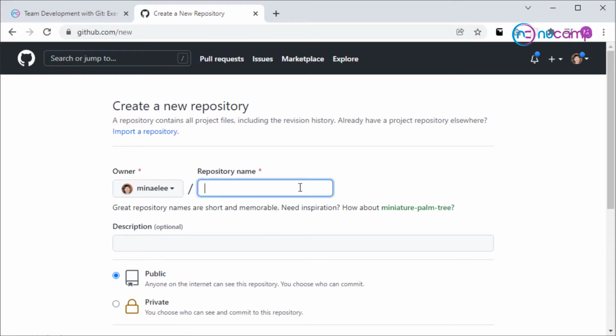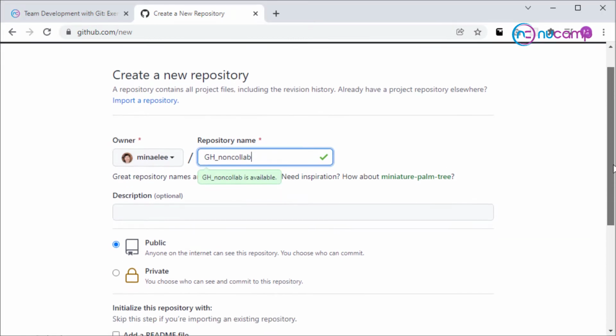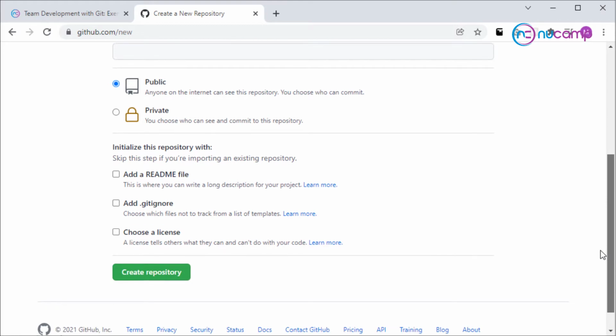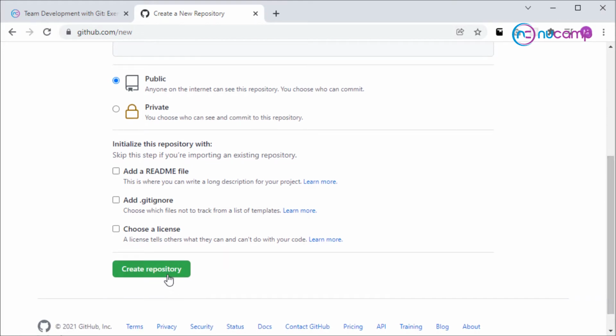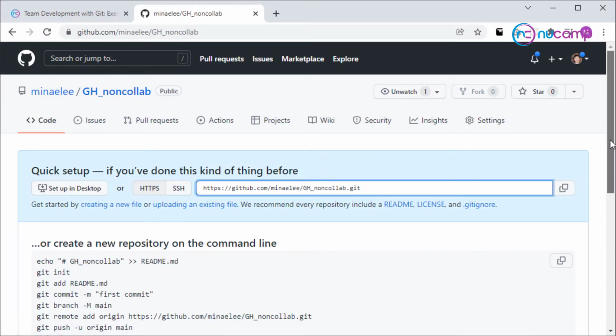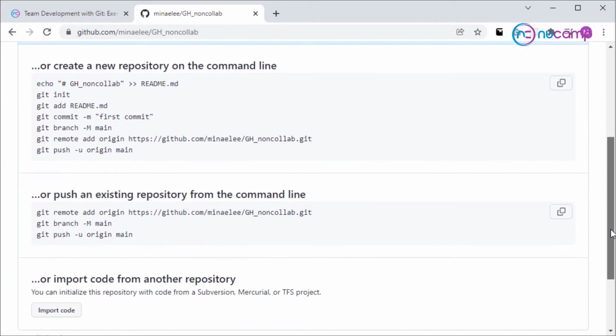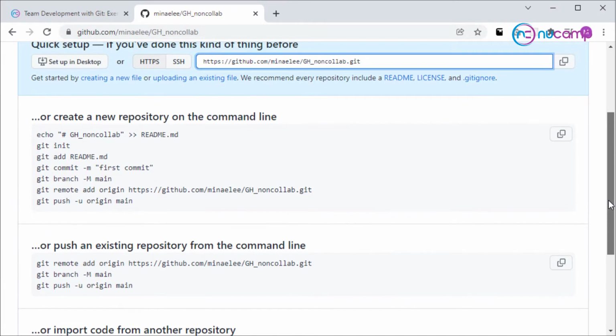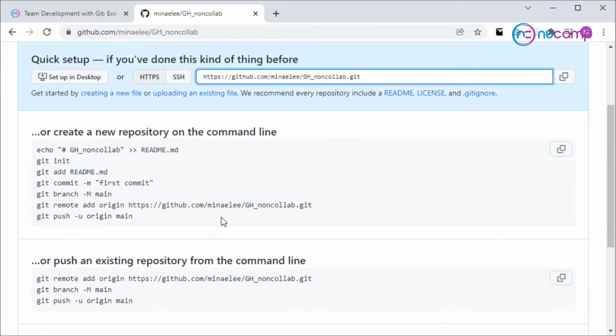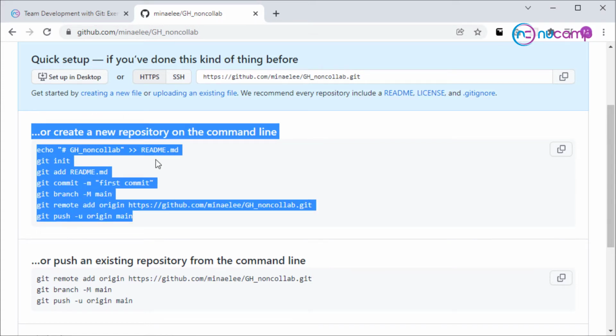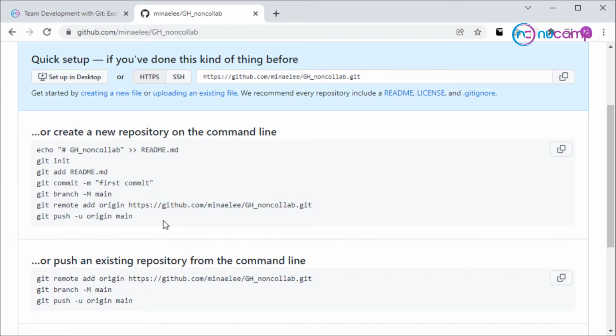For this first new repository for this course, type in the name gh_non-collab, just like this. You can leave everything else as is and click the Create Repository button at the bottom. The next page will give you some options for what to do next. We'll be using this first option, this first set of instructions to create a new repository on the command line. We'll come back to this page, so go ahead and leave it open.